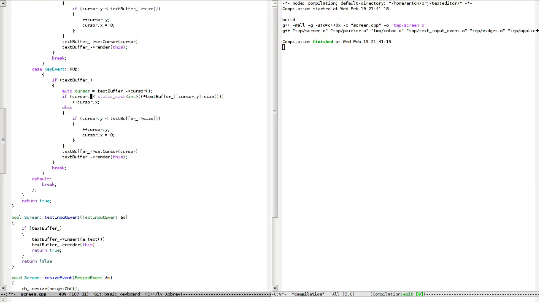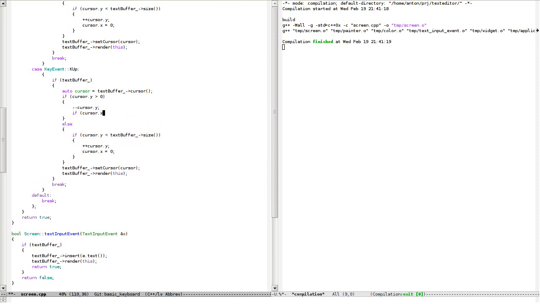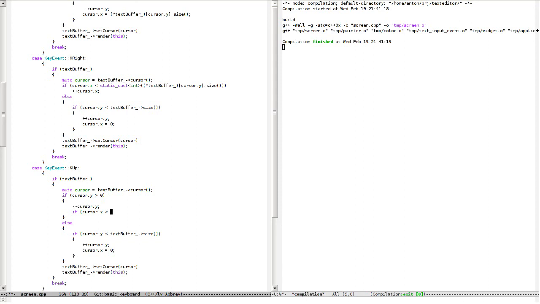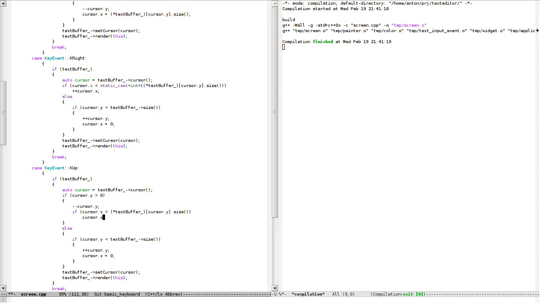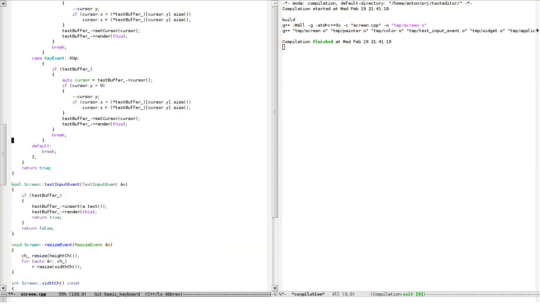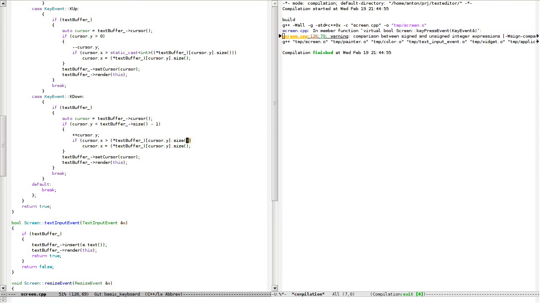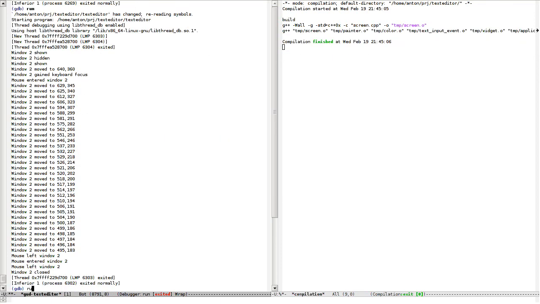So if y is greater than 0, decrease y, and we need to check here if cursor x is greater than size, we need to set cursor x to size. Actually, it's fine. And remove this thing for up and for down. Static cast int arrow. Okay, static cast int. Let's test it.